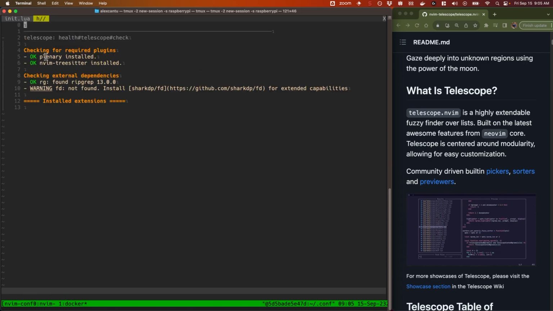So you can see here, Plenary is installed. That was a dependency. Tree Sitter is installed. That's also a dependency. We talked about Tree Sitter a few videos ago and how Tree Sitter can be used for better syntax highlighting. So in this case, I think Telescope uses Tree Sitter to do syntax highlighting in its preview window. And also it's checking some external dependencies.